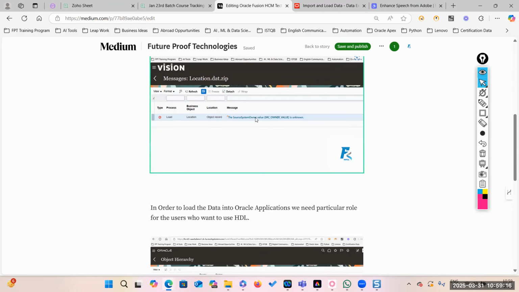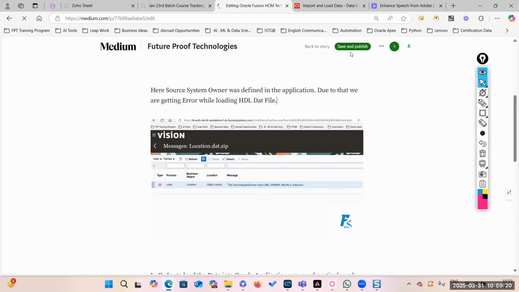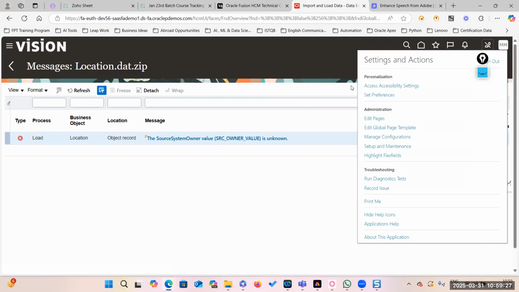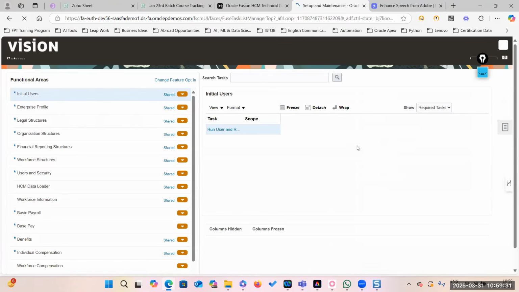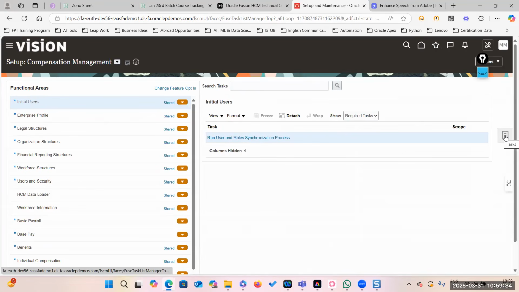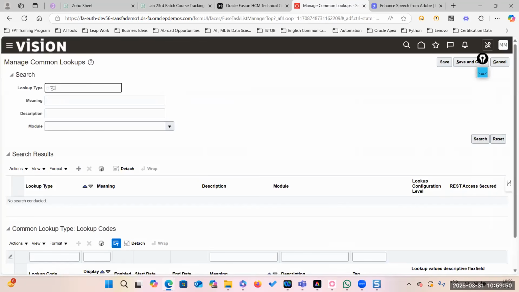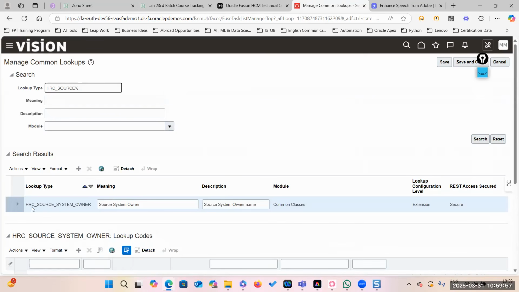What is the error it will throw? The source system owner is unknown. Save and publish. Now what I have to do? Source system owner. Manage common lookups. HRC underscore source system owner.